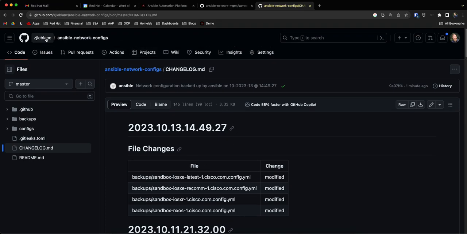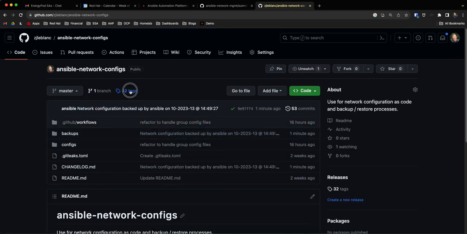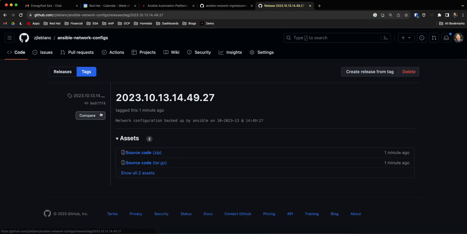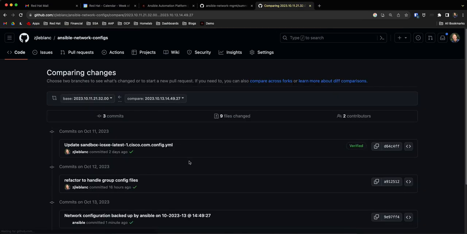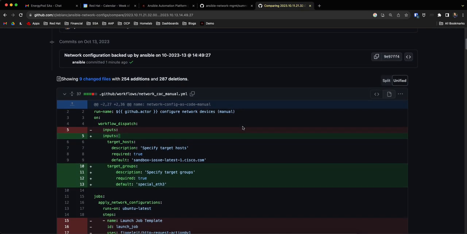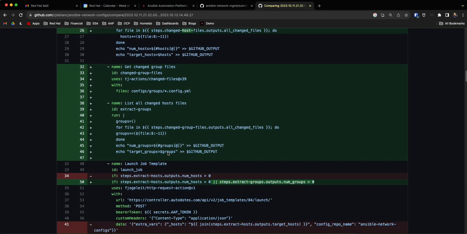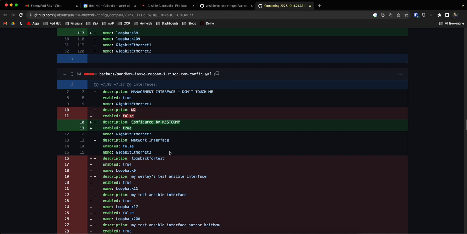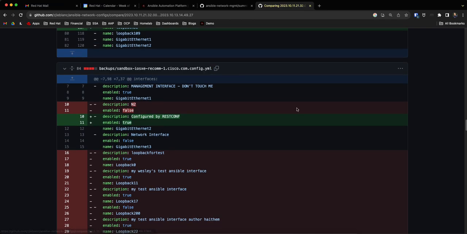So now if I go back to the landing page for this repo, I can click on tags. And I can click on this latest tag and do compare, and I'll compare it to the previous tag. And when I do that, I can scroll down and actually see the changes. So if I scroll down to my actual device backups, this is where you can get a really cool view at, okay, so the description changed for GigabitEthernet2. It had been something else, now it's configured by RESTConf. So this is a good way to keep control of all the changes that are being made to your devices. And if you run on a schedule, especially, you can pick up on any ad hoc changes that were made by users.